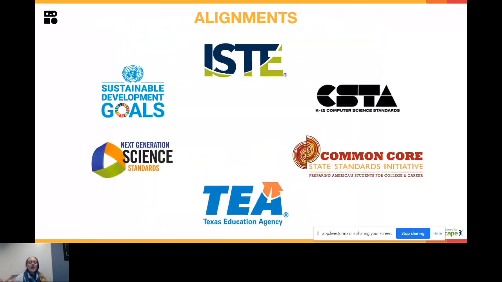Something great to know is that all of Robo's content is aligned to multiple types of standards. So first, they're aligned to the ISTE standards, the Common Core State standards, the CSTA computer standards, the UN sustainability goals, the Next Generation Science Standards, and we've also aligned them to the Texas education standards as well, TEKS. So Robo is very versatile when it comes to the standards that it reaches. And the lessons, especially the school days lessons, even will state the ISTE and the CSTA and the Next Generation standards and everything that it's reaching.